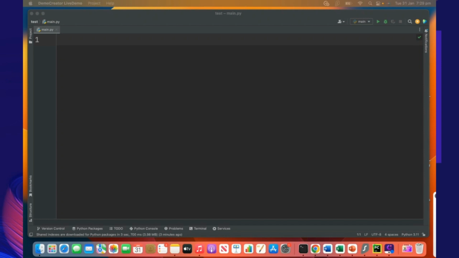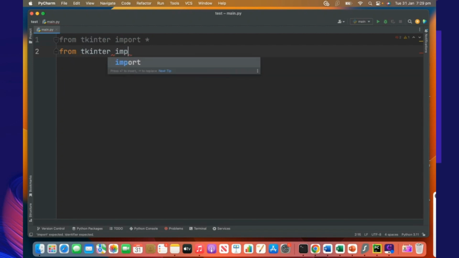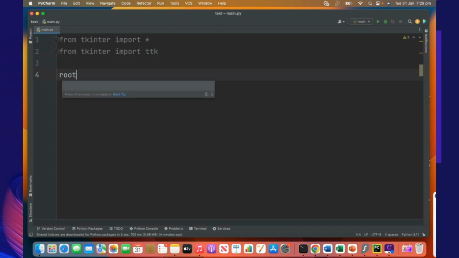Today I want to talk about Progressbar. Let's go to the code. Let's import tkinter. Now let's create the root.